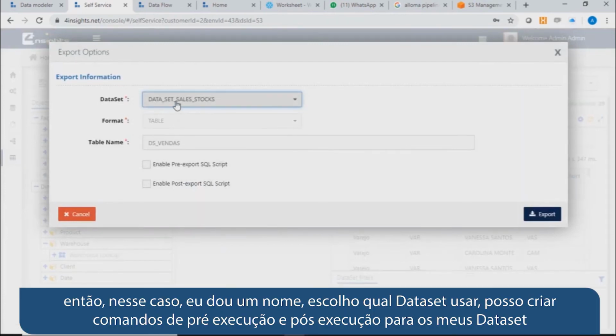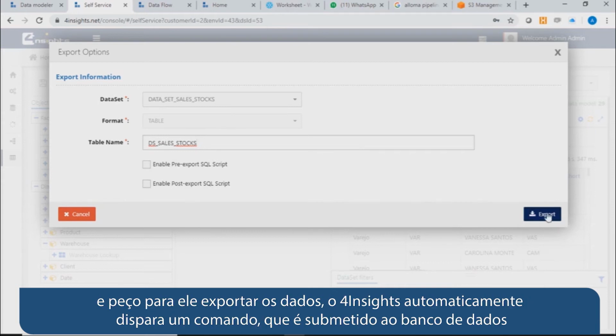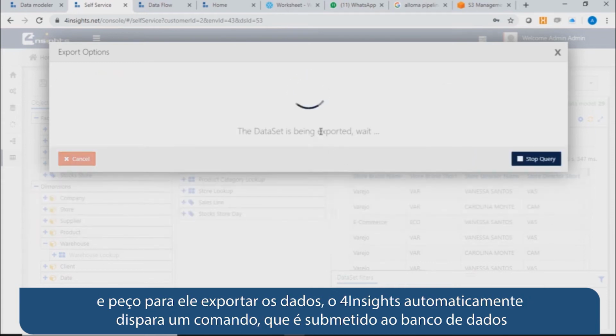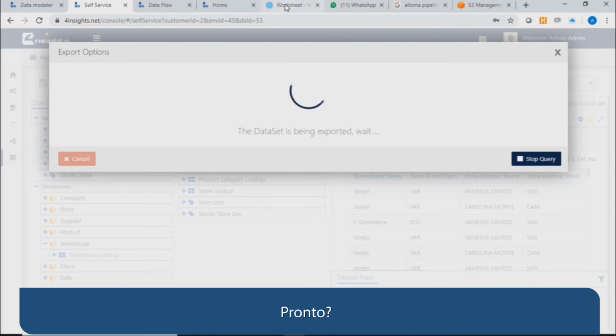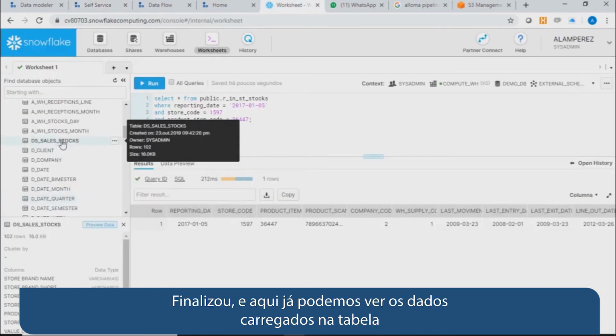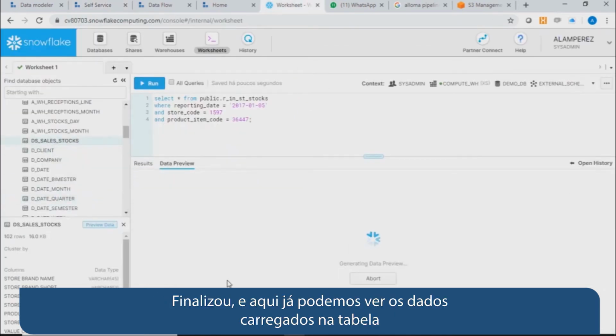So in this case, I give a name, choose which dataset and which name I want to give. I can create pre-execution and post-execution commands for my dataset, and I ask it to export the data. 4INSIGHTS automatically triggers a command that is submitted to the database to be executed to create the tables in question. Ready? Finished! And here we can already see the data loaded in the table.